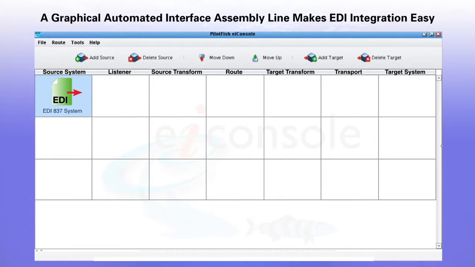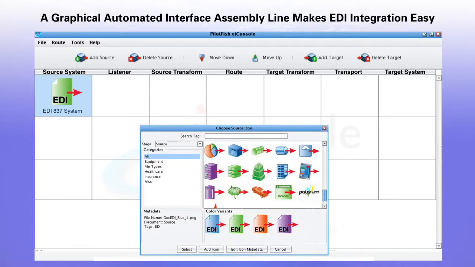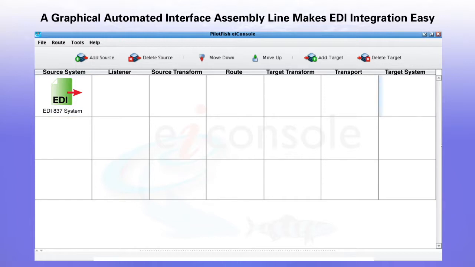You start by configuring your source and target systems. In the source system stage, you can choose from a library of built-in icons or add your own. Label your source for easy reference later. In the target stage, select an icon and label it. You can add as many sources and targets as you like.